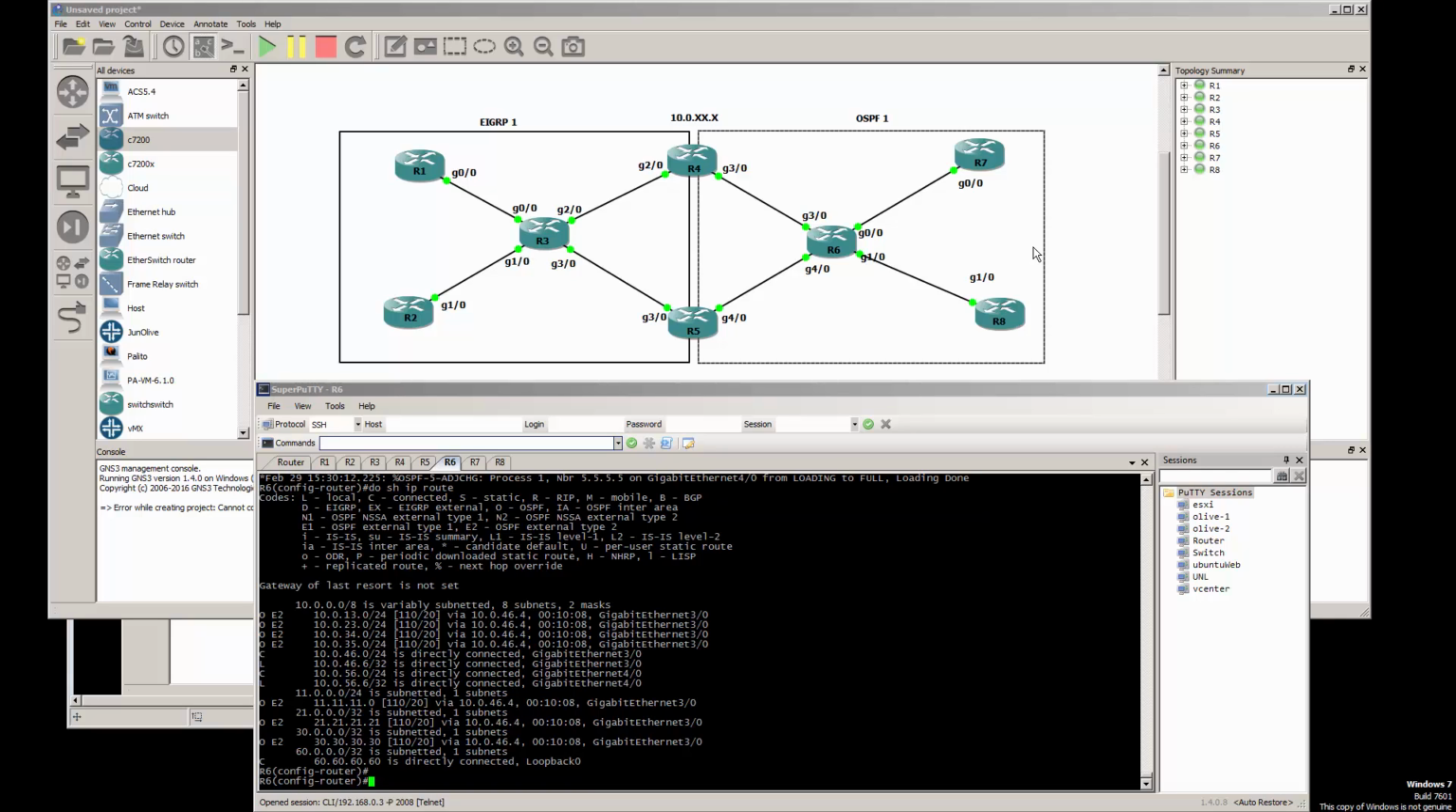So does BGP. If you look at EIGRP's ADs, the internal is 90, and the external one is 170. In BGP, or at least in Cisco, the external BGP is 20, and the internal BGP is, I believe, 200 or 220, not sure.